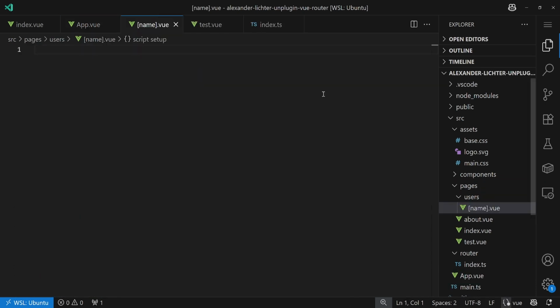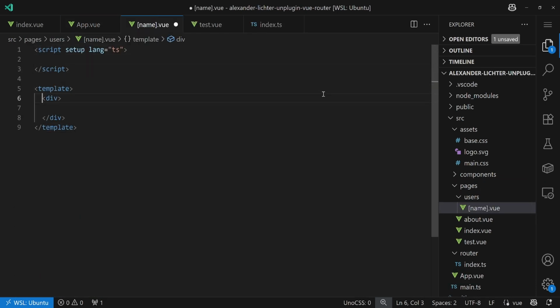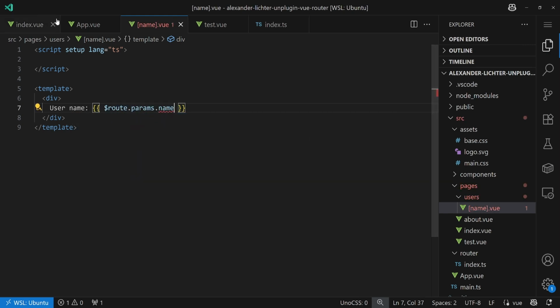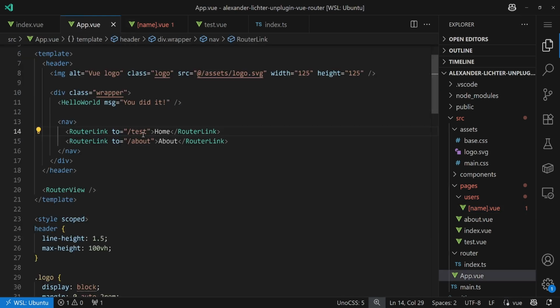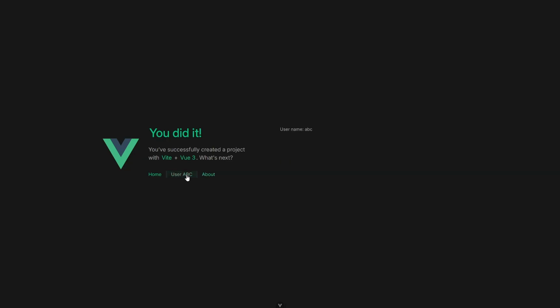So you have a dynamic param. You create a view component real quick and then write username $route.params.name just to make it quick. And then let's just go to slash users slash name. There we go. So users ABC. And if we now go to user ABC in the browser, let's see what will happen. And here we click user ABC and see username ABC.